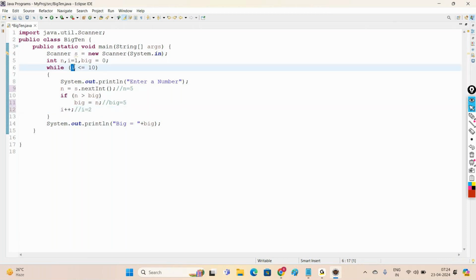2 less than or equal to 10, yes. It will ask for a number, we'll say now 8. 8 greater than 5, yes. Then 8 will come and store into big. Again I plus plus, 3. 3 less than or equal to 10, yes. Again it will ask for a number, we'll say now 6.